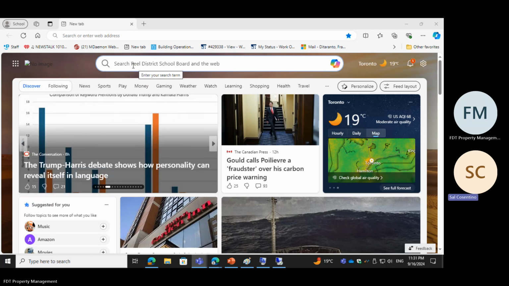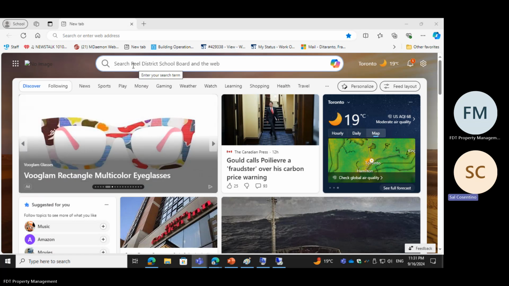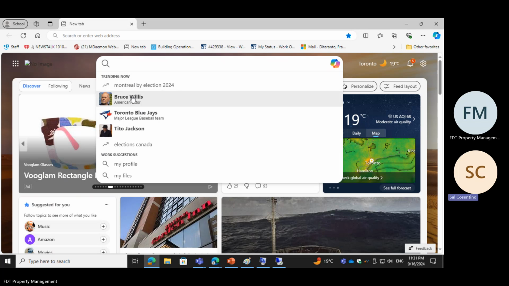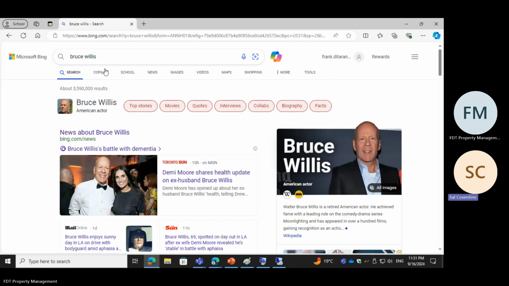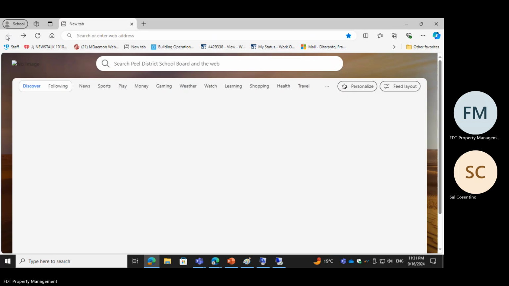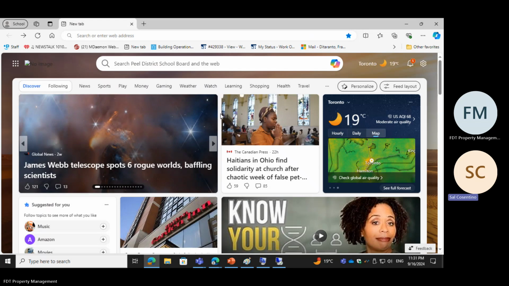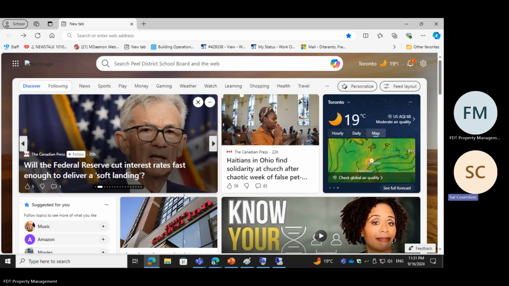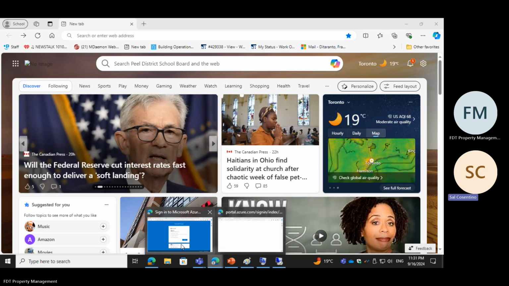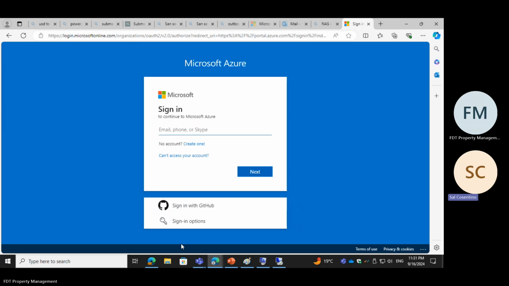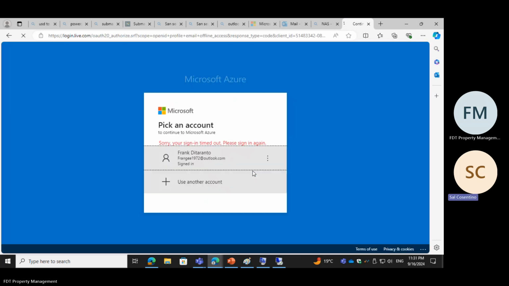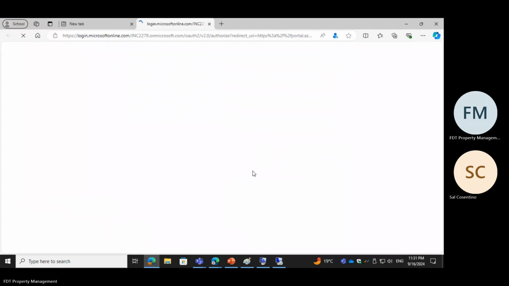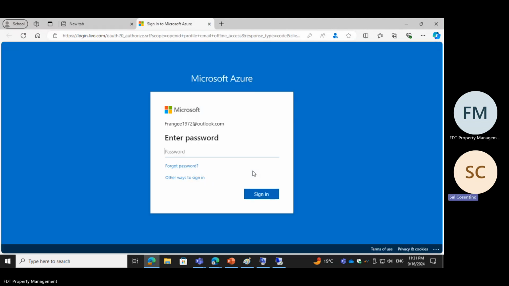I want you to open up a proper web page. No, not the one with the briefcase, the other one. There's two Microsoft Edge icons at the bottom. There's one with a briefcase. Yeah, that one. So I want you to sign in again. We're almost done. Put your password in.